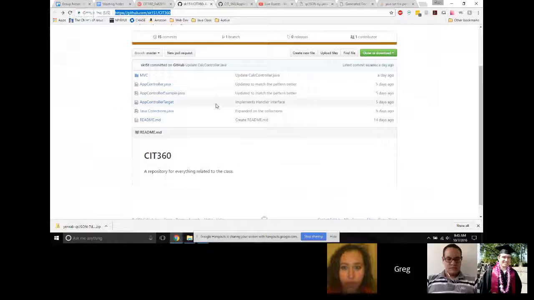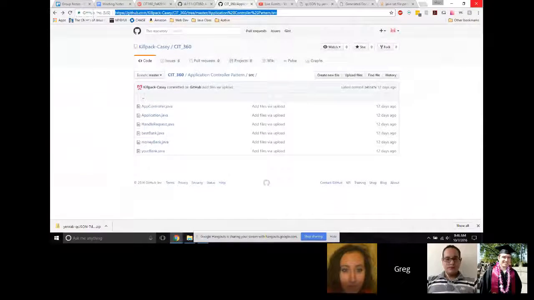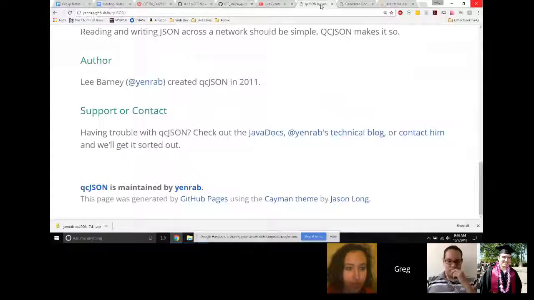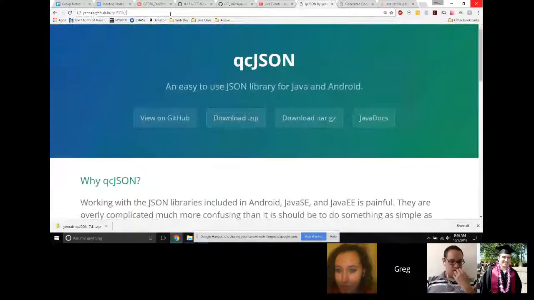In order to get the level of fluency on the MVC and application control pattern, we have to have code showing its structure. Nothing too complicated, but we still have to have something showing. So I just thought that may be of interest to you. I'll post the links in the chat. If those interest you, feel free to take a look. And if you need the link to the JSON page, there it is.